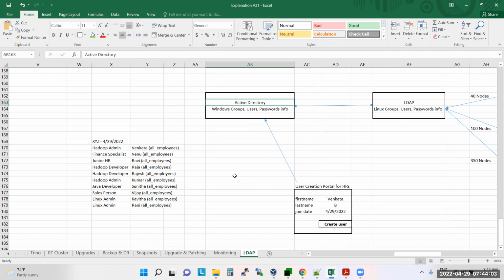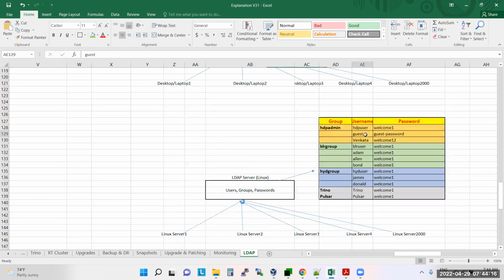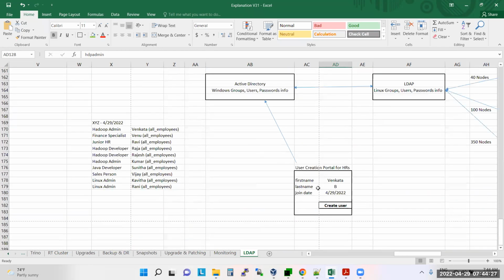Initially, I'm adding a user to Active Directory. Can I add any user to Active Directory without a group? Can I have a user without a group? No. Any user should mandatorily be assigned to at least one group. So when HR is adding all these people, the first group all these employees belong to is a group named All Employees. Understand?